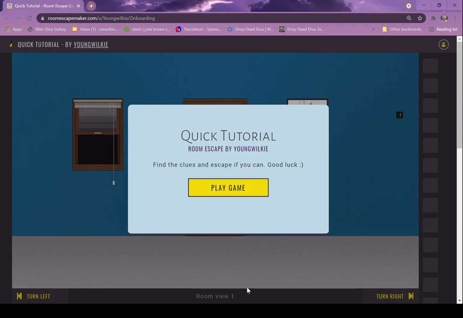Hello and welcome to a quick tutorial on how to play the escape game. So we start off by selecting Play Game.